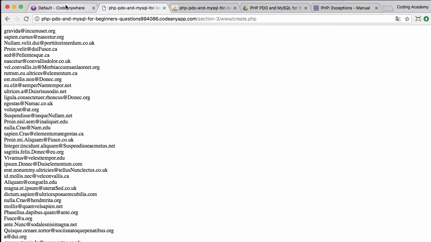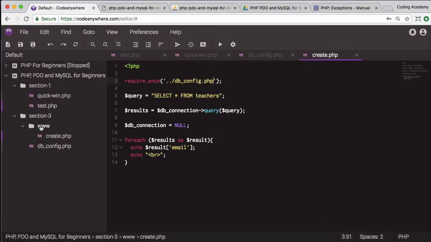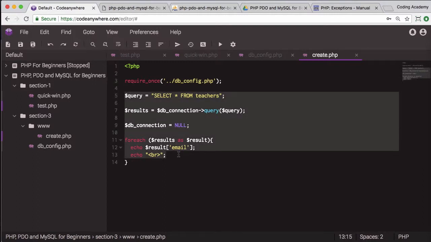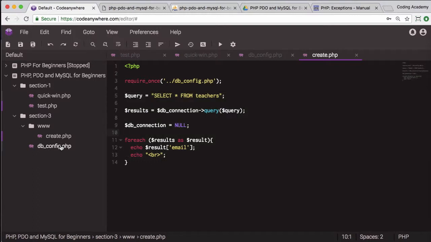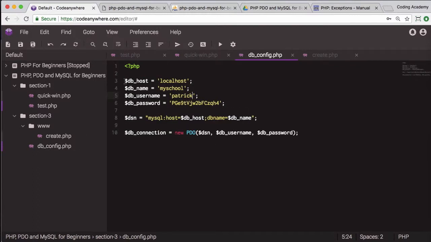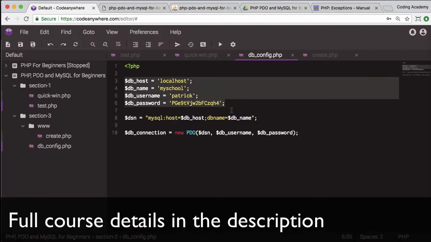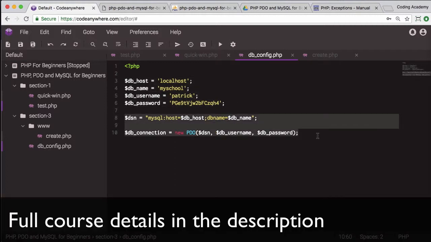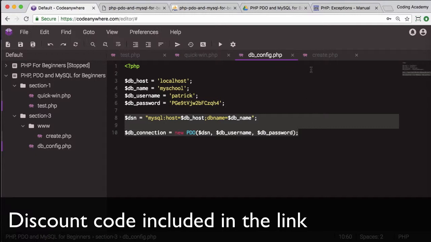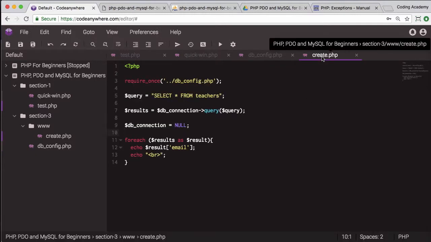So just as a quick recap, we have created a new section. We've created a www folder, which is our public facing folder. And within that, we've created a little file called create.php. Now, currently, what we've put in there is just a quick query just to pull some records to show that things are working. So we're going to remove that from there in the next lesson. And we also created a dbconfig file, which stores all the details of our login for our database. It actually then connects to that database. So in the next lesson, we're going to look at how we can actually insert records.